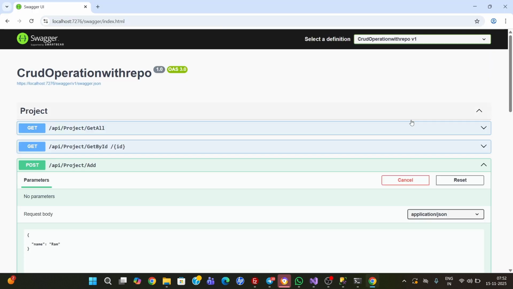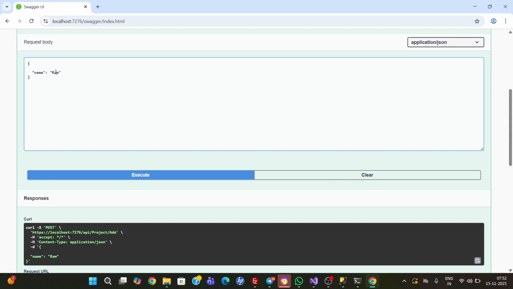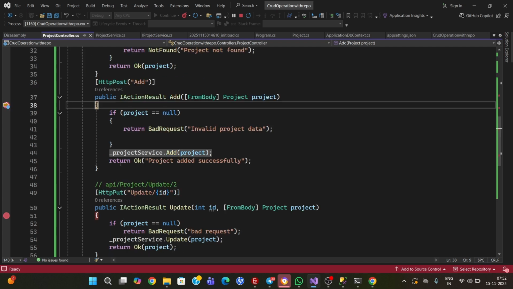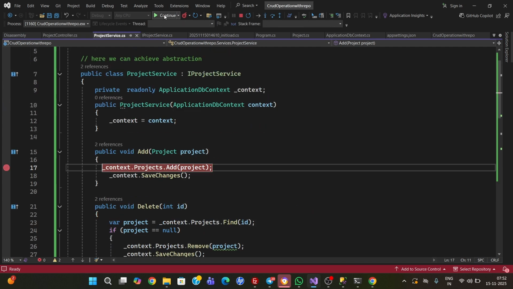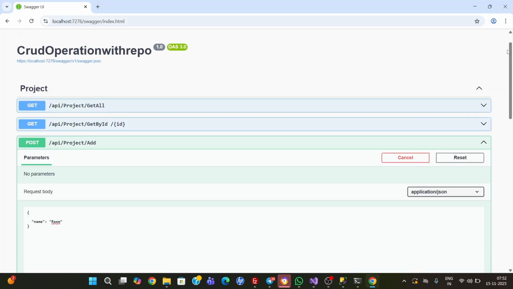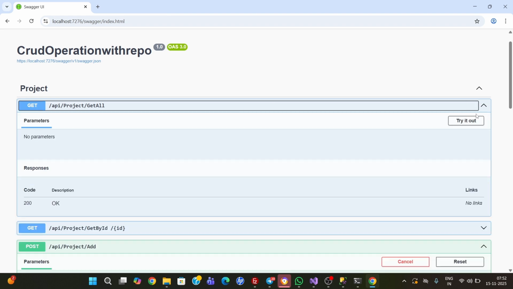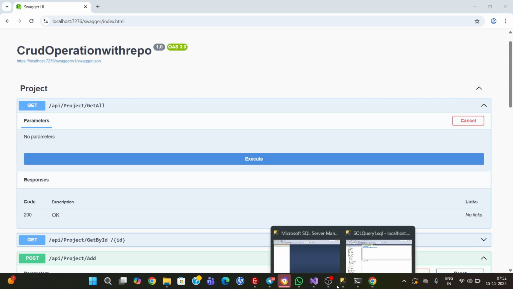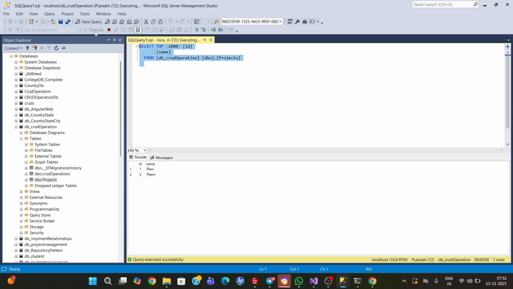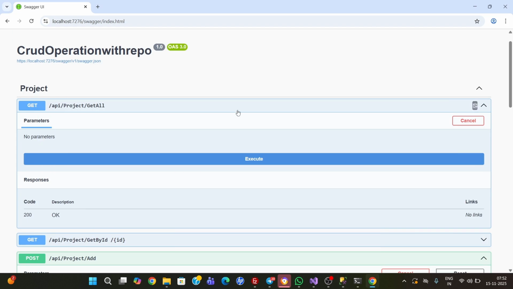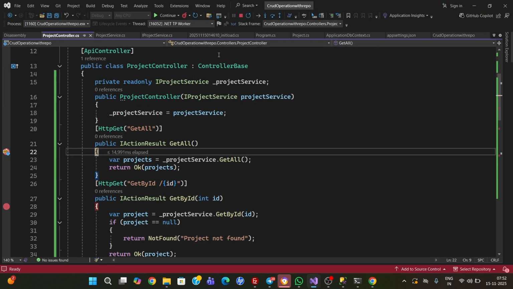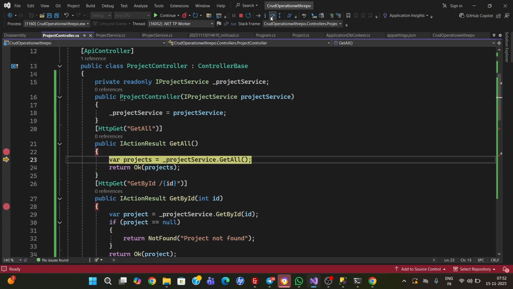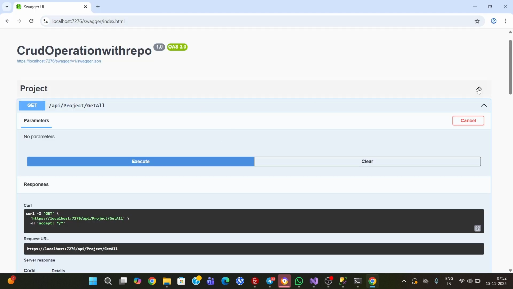Second one is get all. I can add one more. Next one is get all. It will show all the records, like now we have two records only. So you can see here we have two records, so it will show two records here. It will again go to the service GetAll and then get this list.